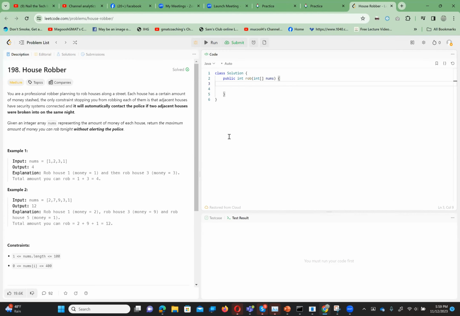Okay, so let's try to code this. We'll need an array to keep the result of the maximum amount earned till that point. The array size is going to be the number of houses plus 1, because in our base case we are going to put the first house. So max of 1 is going to be nums 0. This is the first house, and max of 0 equals 0, which means no house has been robbed.